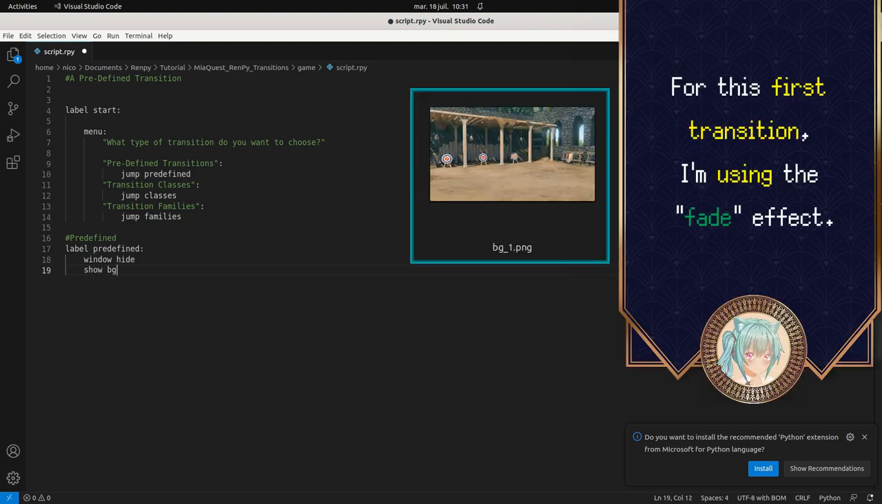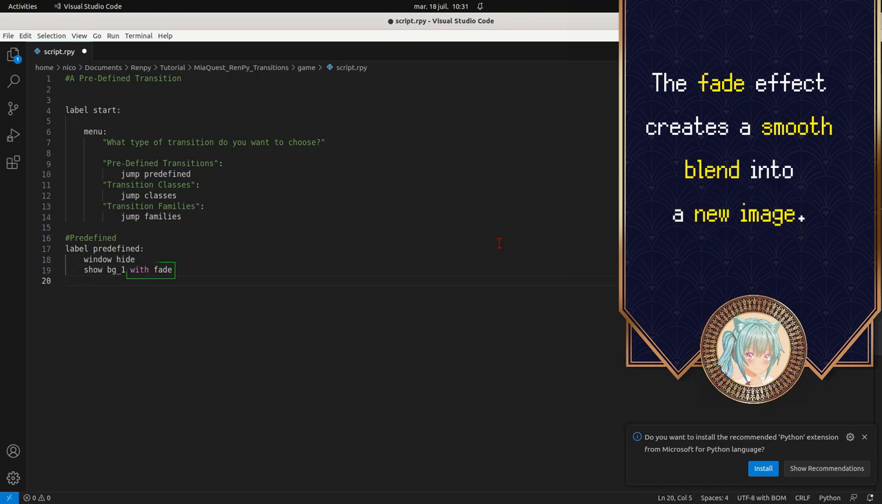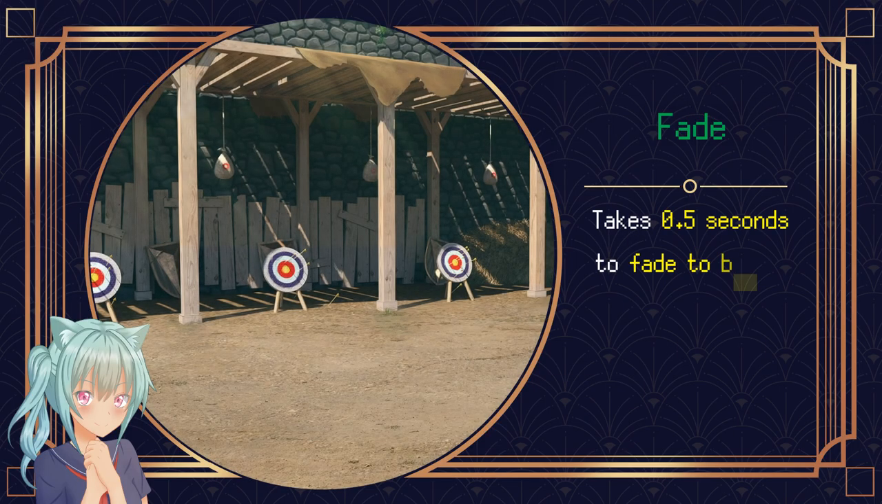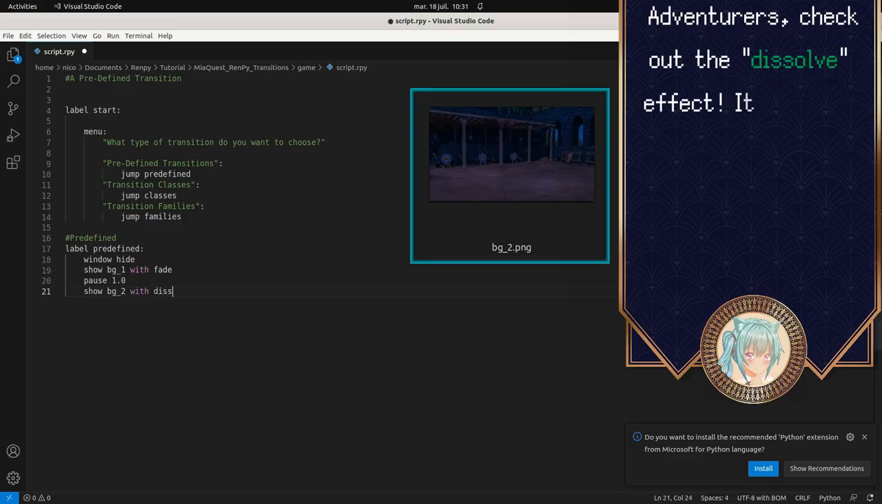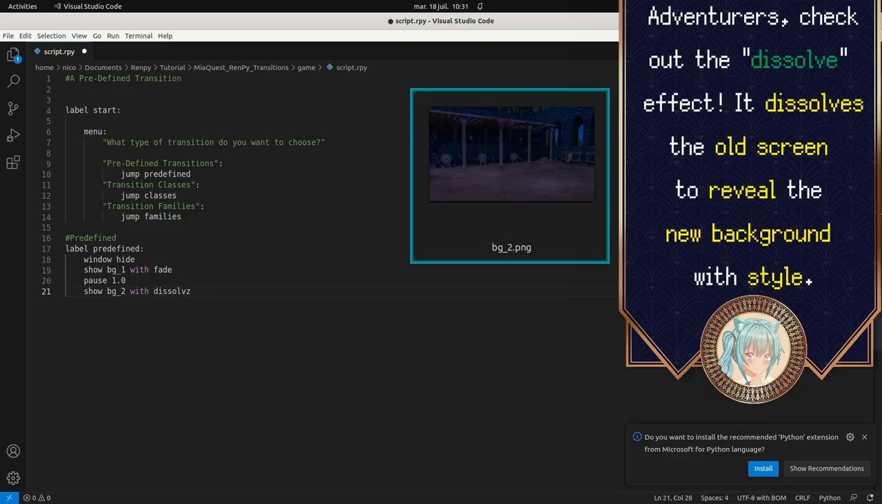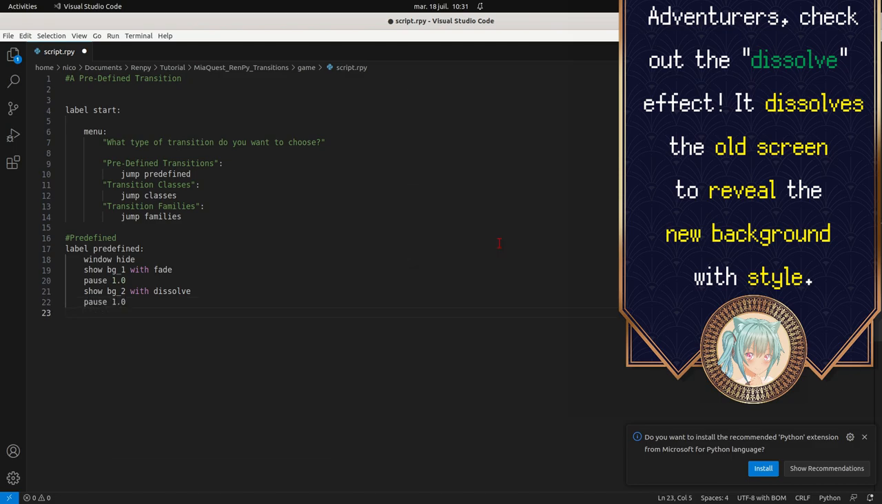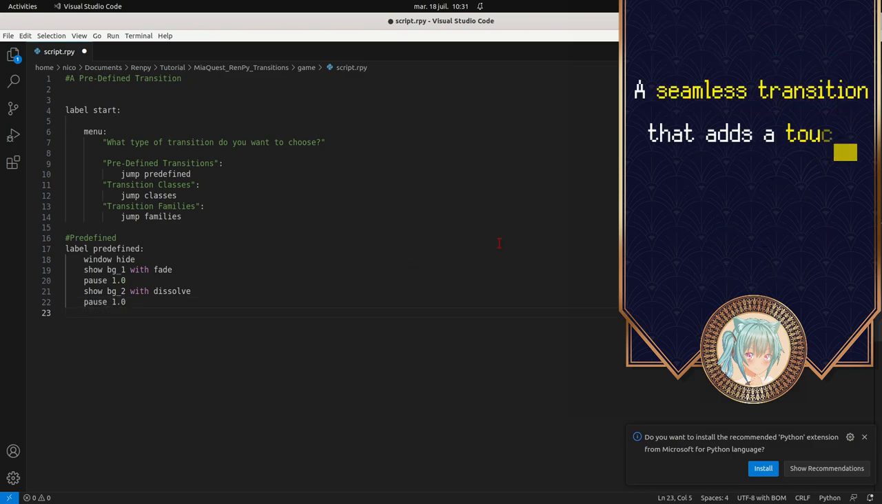First transition, I'm using the fade effect. The fade effect creates a smooth blend into a new image. Adventurers, check out the dissolve effect. It dissolves the old screen to reveal the new background with style. A seamless transition that adds a touch of magic to our story.